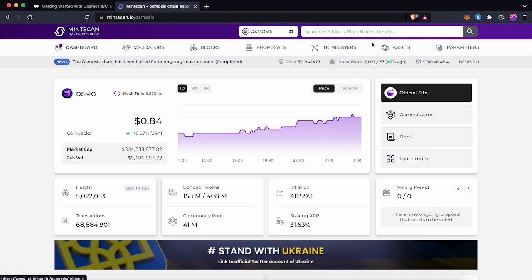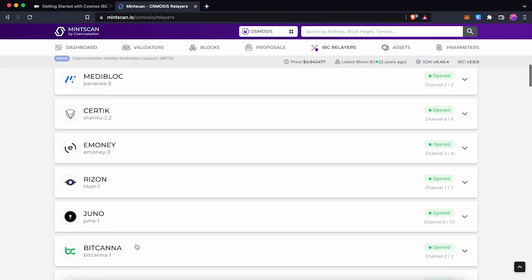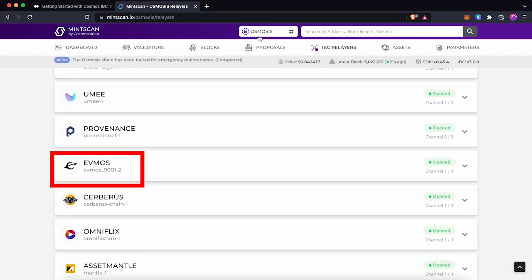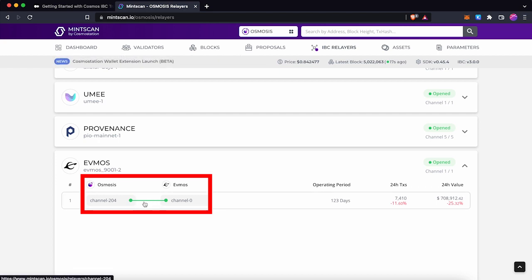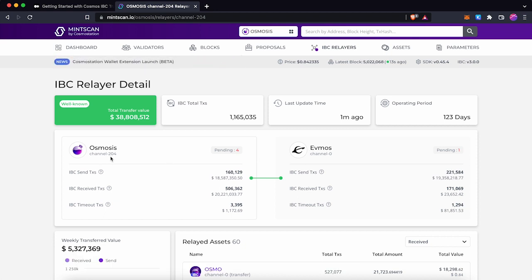Then open the IBC Relays tab. Select destination chain, EVMOS. It will show you Osmosis to EVMOS chain ID. Before adding, make sure the connection is green. Remember that you must write the channel ID in lowercase.